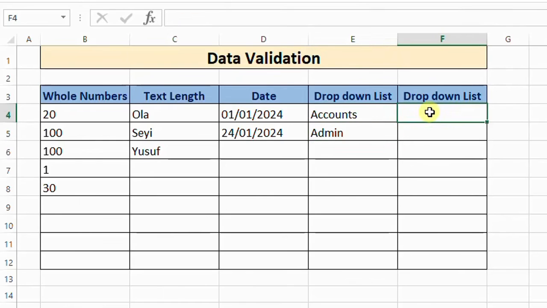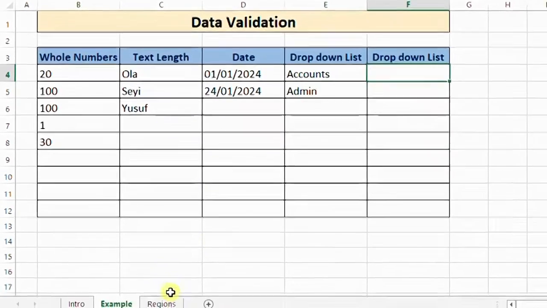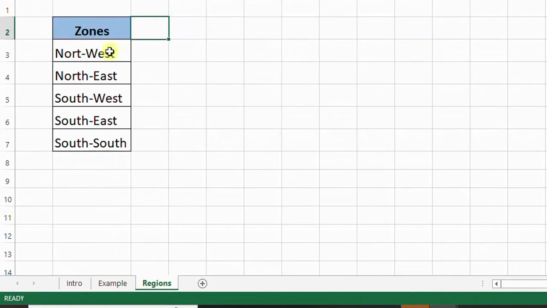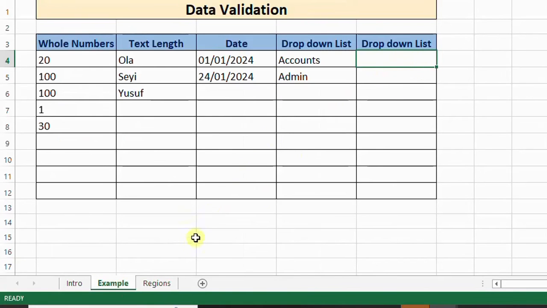And you can also get this list from a different table. Now say you have a list somewhere. Let's see this list. Say these are the items you want them to be able to select from. Zones: northwest, northeast, north south, south south, and southeast. If the options are large, you can reference the list in a different sheet.